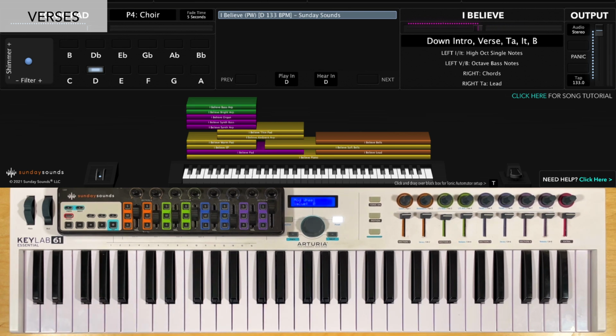Then after the turnaround, you'll have another verse. For this one, I like to play octaves with left hand and then just add in a single note, or you can add in a chord if you want with your right hand. I'll go ahead and play that verse.